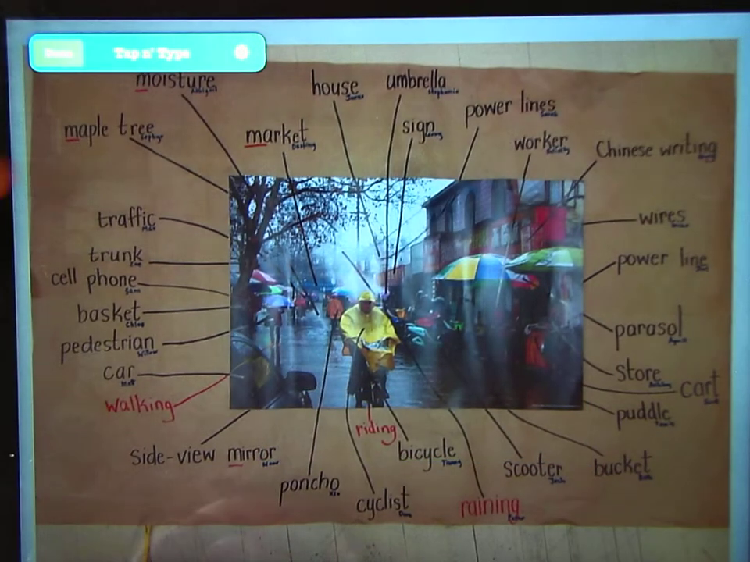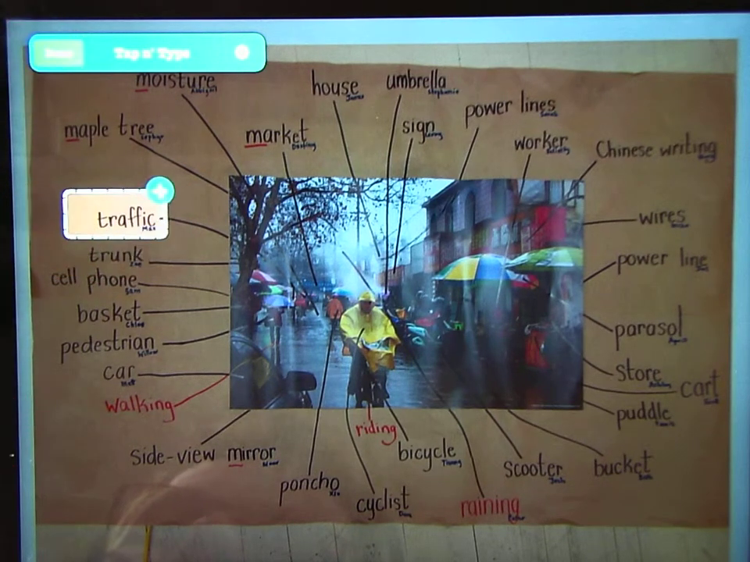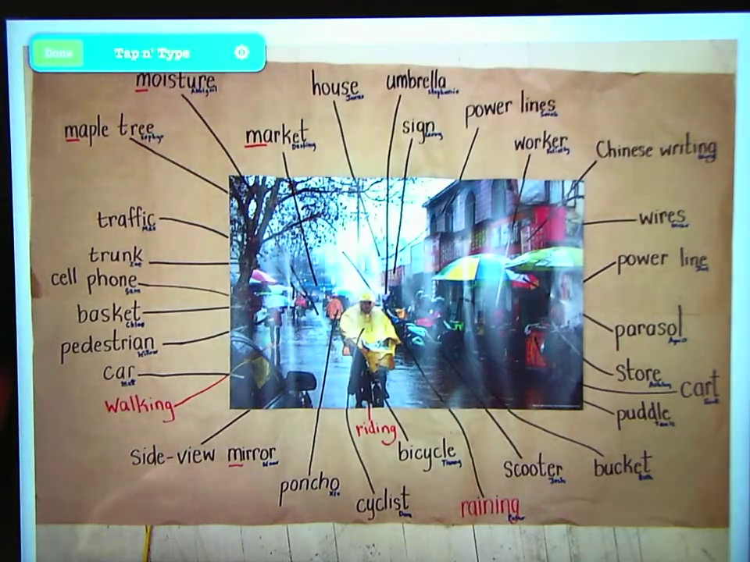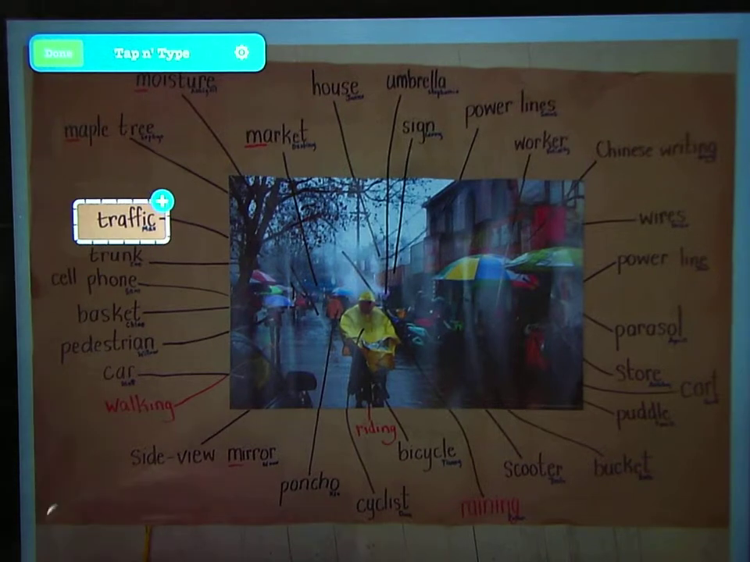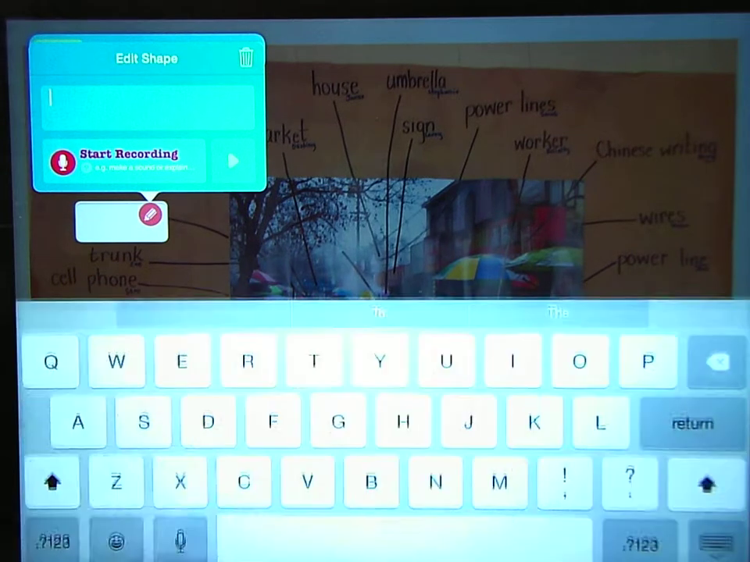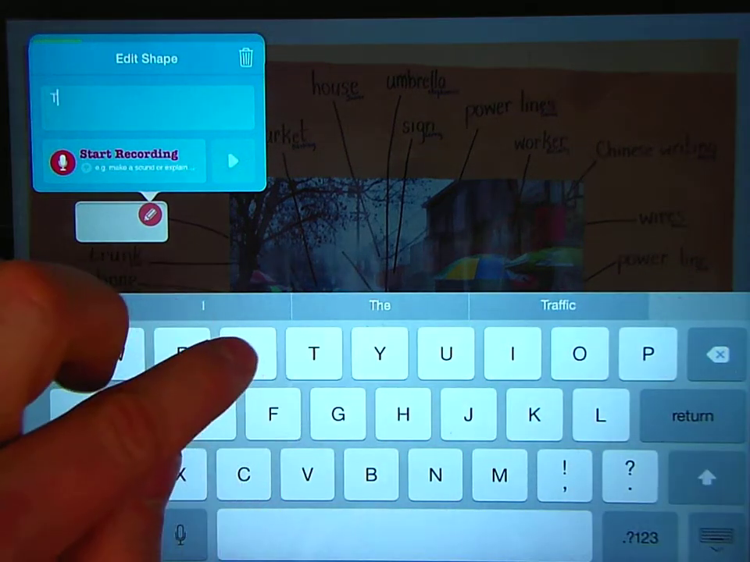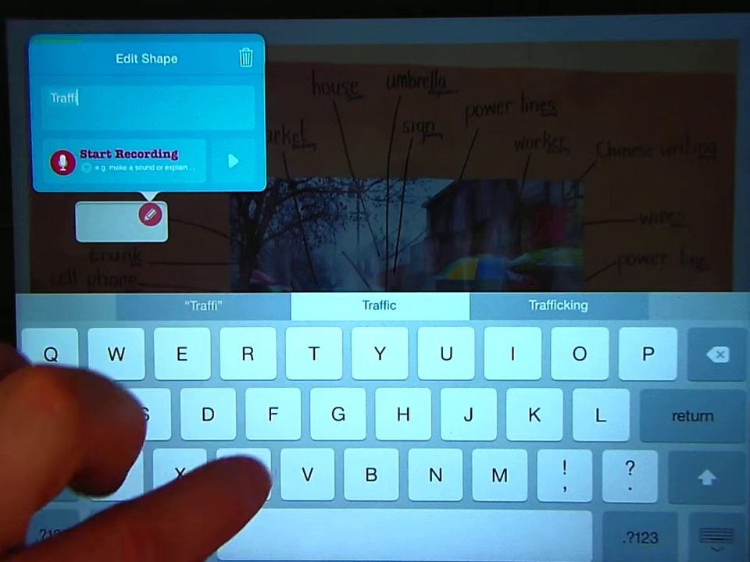And then I want you to draw a box around the word that you want them to spell. If you don't quite draw it right, just tap anywhere in the blank space and try again. Once you have the box around the word, tap the plus sign, type the word in the way you want it spelled.